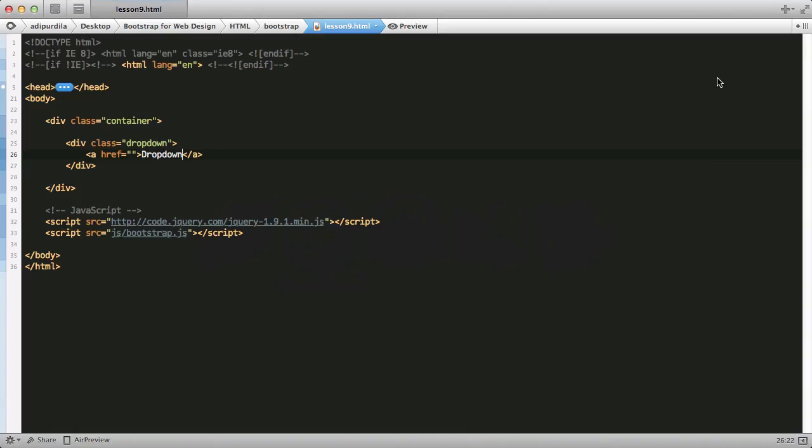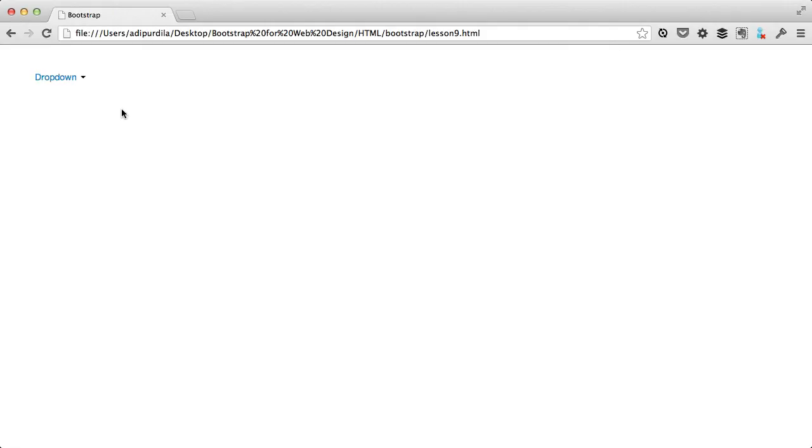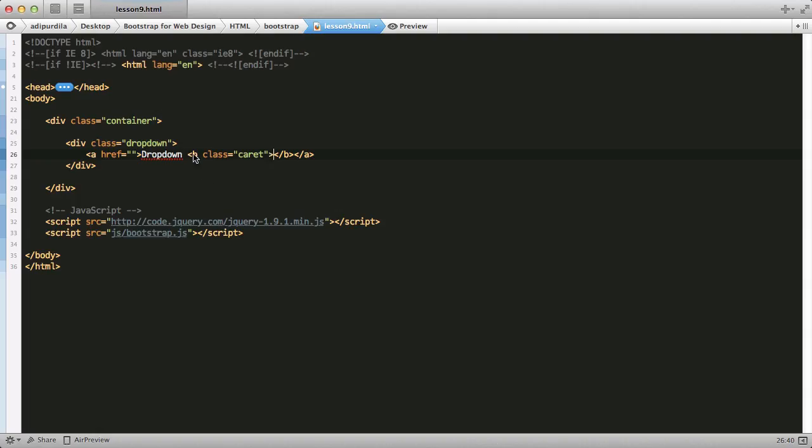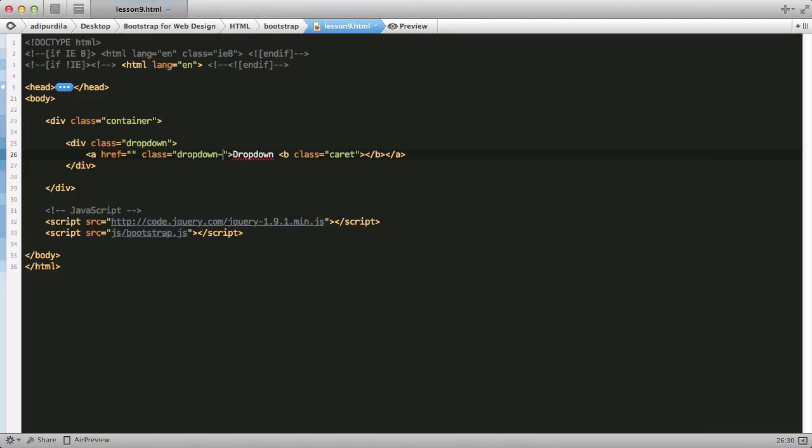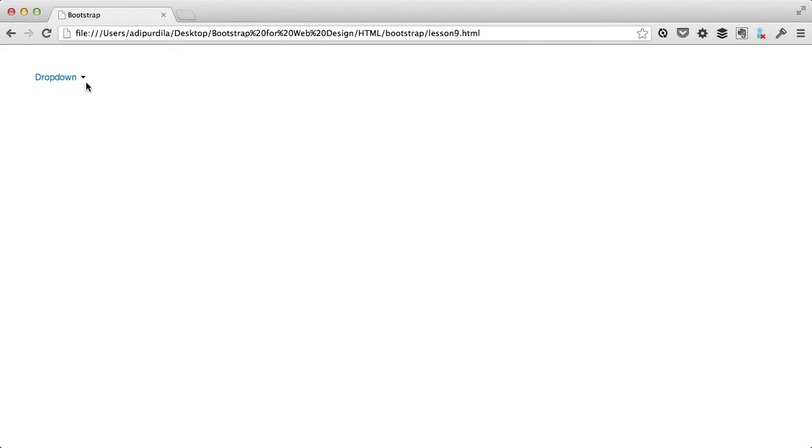All right. Now you can make this look like a drop down by adding an icon. So the little black icon can be generated using a B tag with a class of caret. Additionally, it's recommended that you use the drop-down toggle class on the links. So let's add that. Drop-down toggle. Now this is not mandatory, but it's recommended. It helps style the little arrow right here.